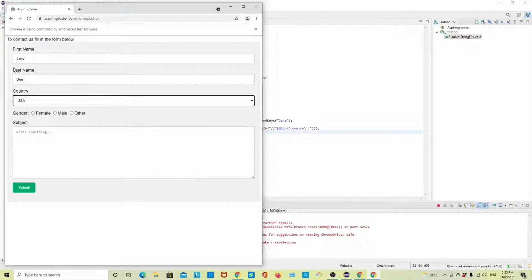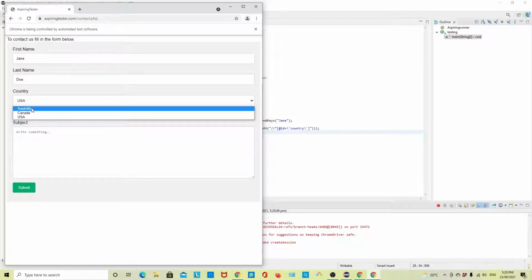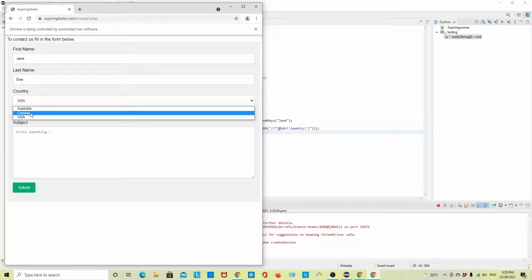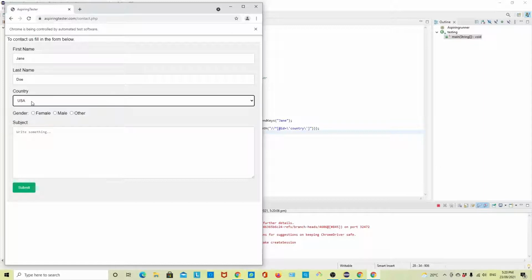See, here it is filled up. Jane, Doe, USA. See, USA was the third option, so I gave the index 2. Because Australia was index 0, Canada index 1, this was index 2. So it has selected. Okay.